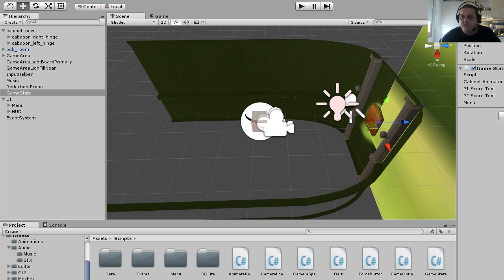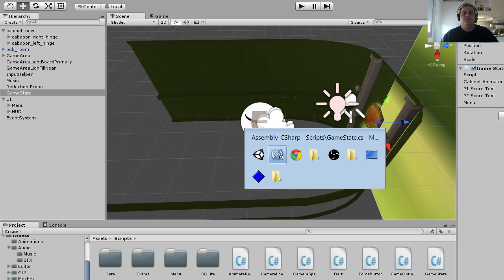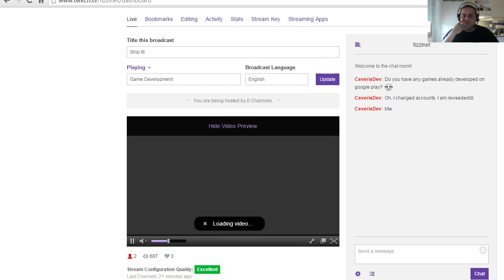There we go. Yep. Oh yeah, I forgot to check the carry state. Do you have any games already developed on Google Play? Oh, I changed accounts.